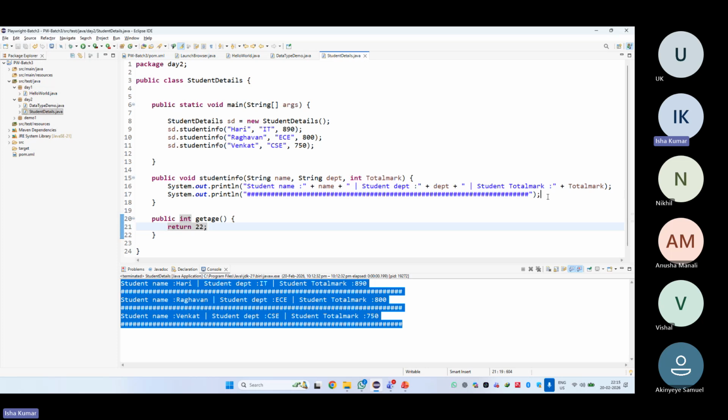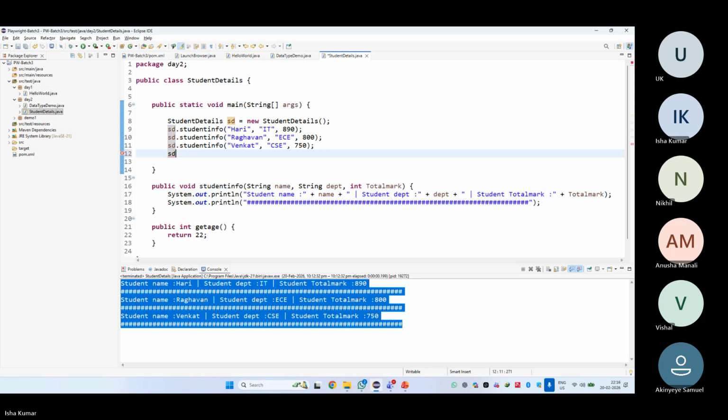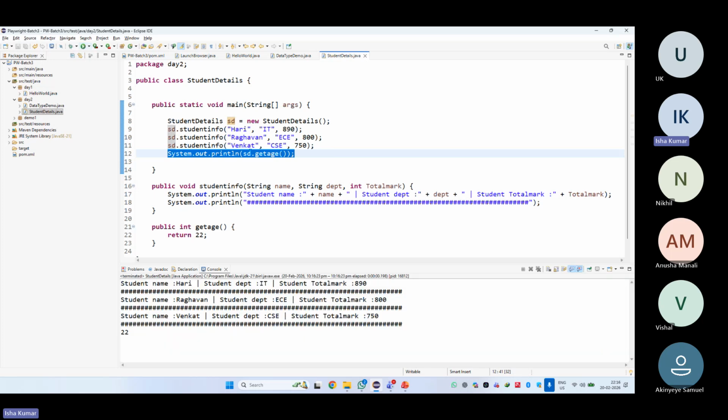So what I'll do here, at the last it will print this 10 and 22 at the end, because I'm just calling it. So whatever you return inside a method, you can print it like this. Not only print, if you want to pass this variable to some other place, you can do that also. So this is the usage of return type.